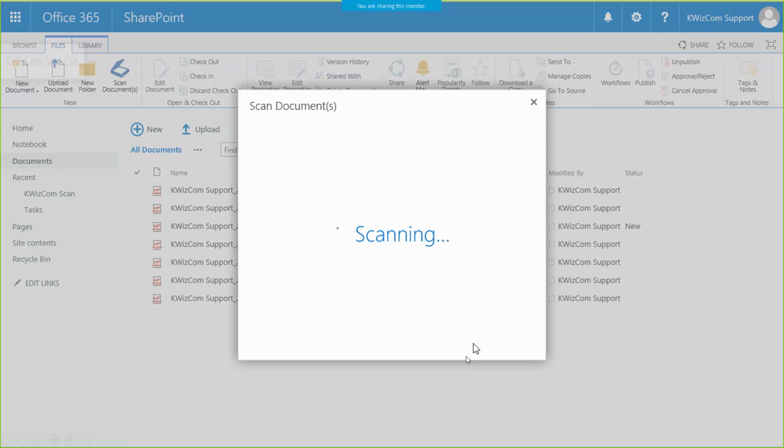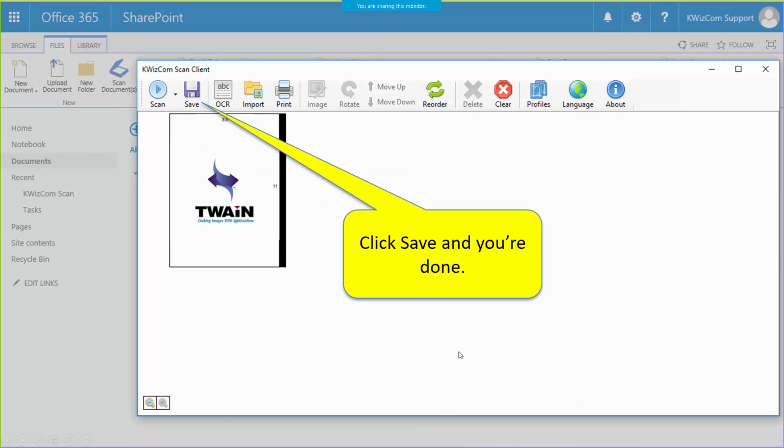Now let's click scan, and after the scan is done, you will see the QuizCom scan client, and you see the scanned page. We have a single page here that was scanned. The last thing left to do is just click save, and that's it.